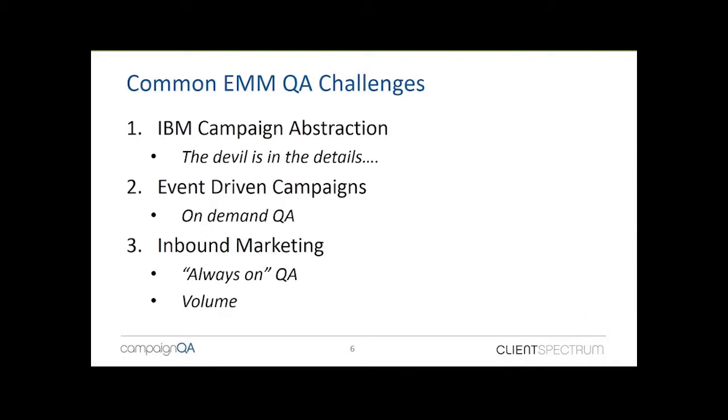One is just the concept of the abstractions that IBM Campaign performs. I say here the devil is in the details, but it's very true for a tool like this. It's a productivity suite. It's designed to make your life and your SQL a little bit easier to write and hide some of that knowledge you need to write these marketing automation lists. But in doing so, it can bring up interesting problems that really necessitate QA.